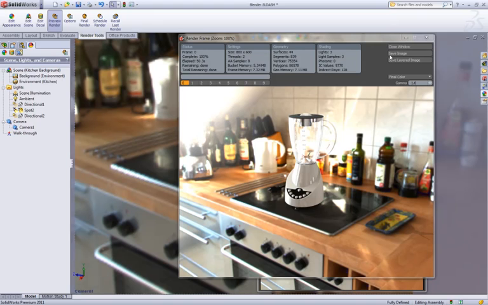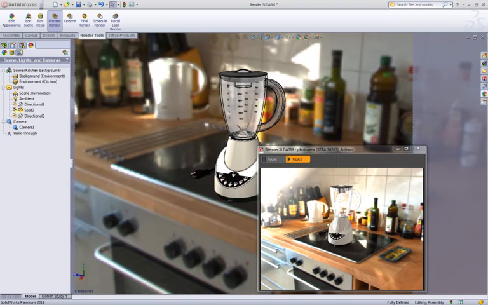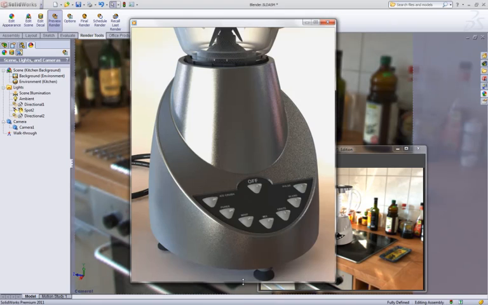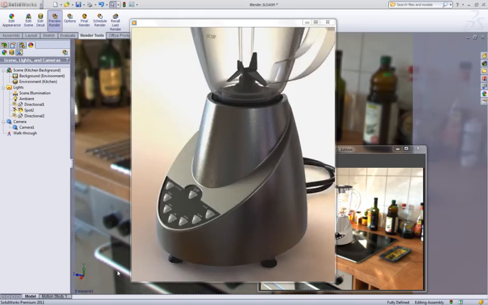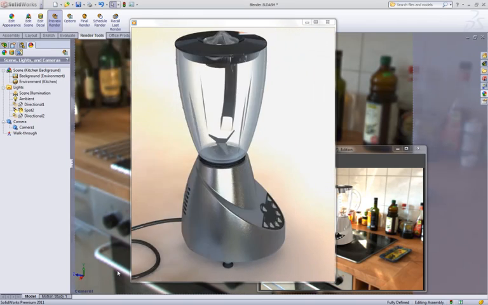Finally, no presentation will be complete without an animation. Not only is PhotoView360 fully integrated into SOLIDWORKS, but we've also added a bunch of extra stuff too to make renderings fast, easy and enjoyable.